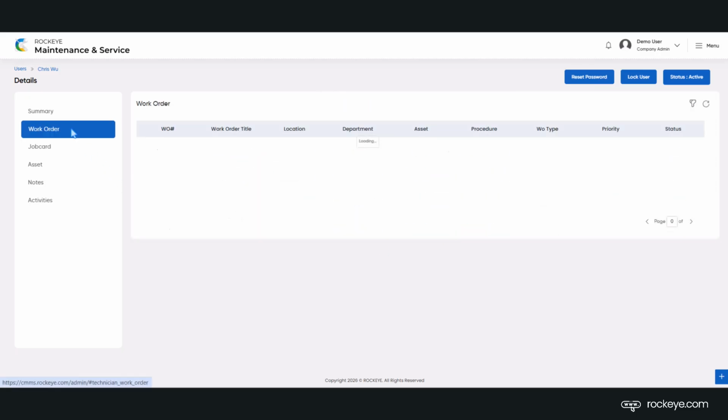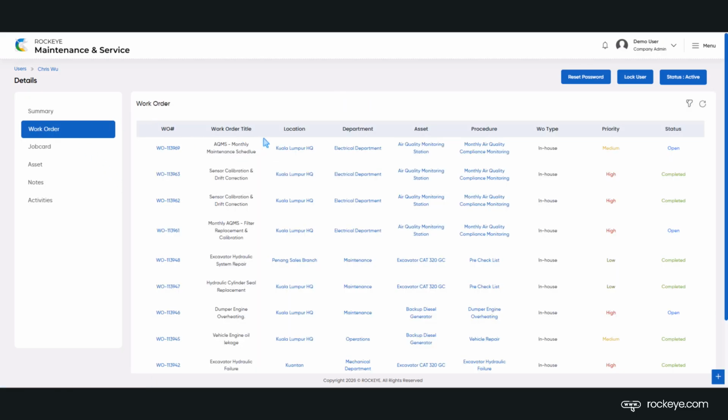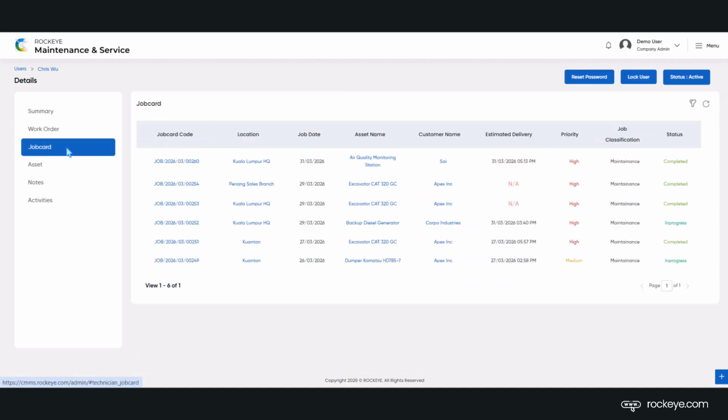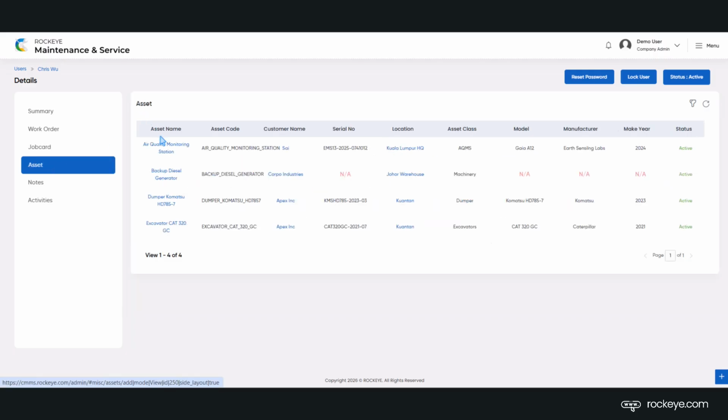The work order log tracks all maintenance tasks assigned to the specific technician for accountability. Job card history displays real-time progress of field executions and validates completed service requirements. Asset visibility ensures technicians are linked to the specific machinery and equipment they maintain.